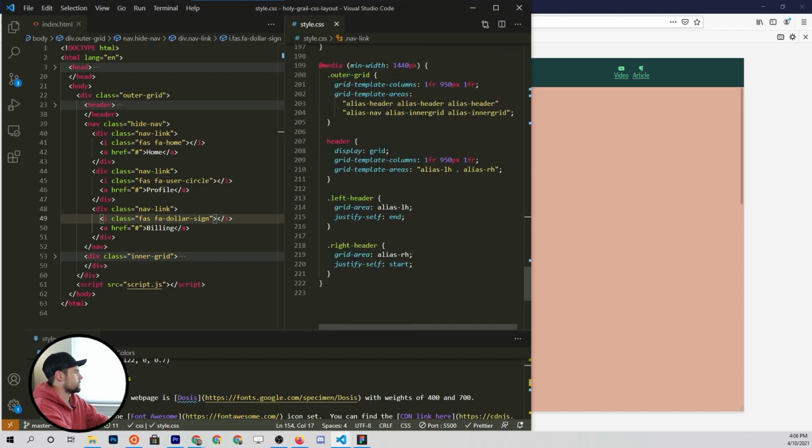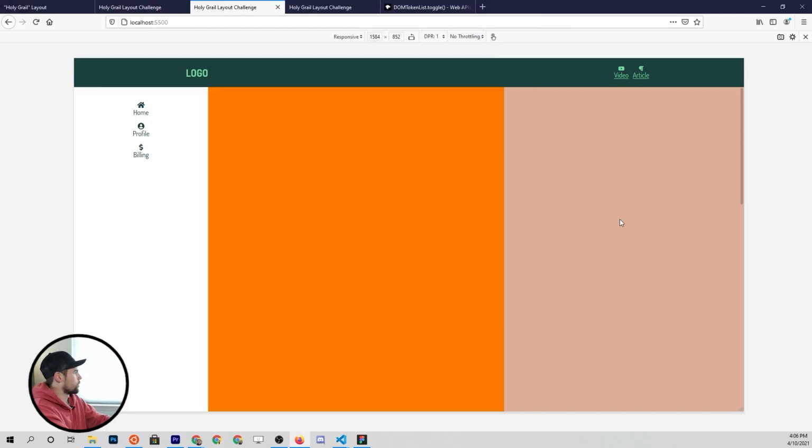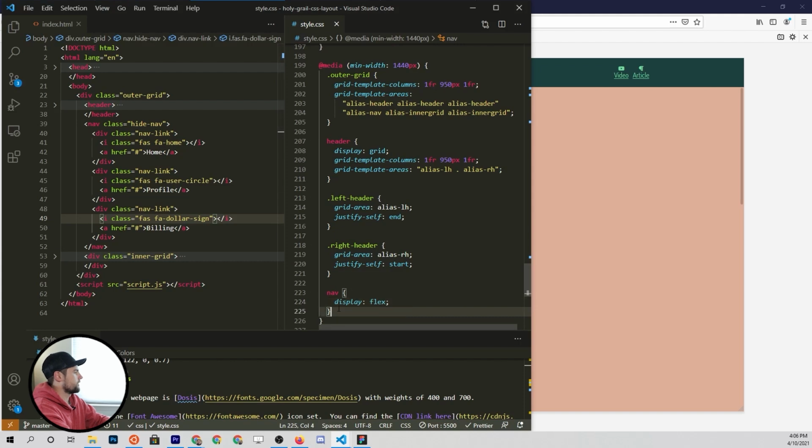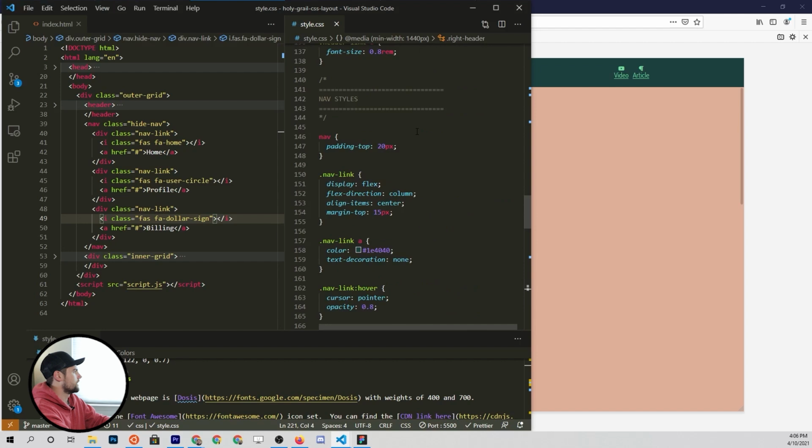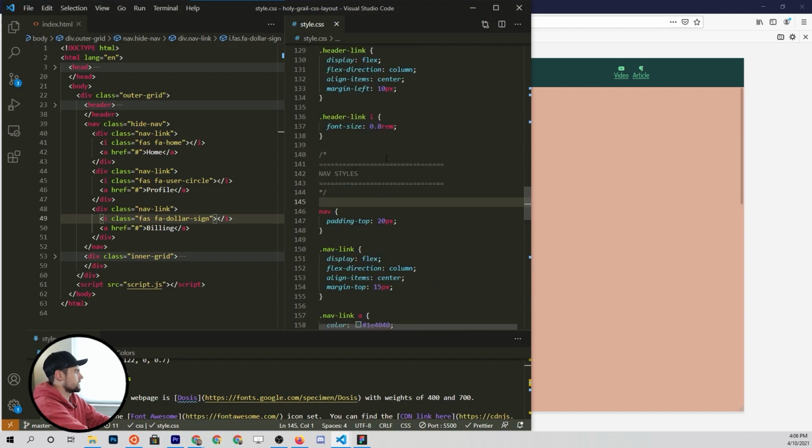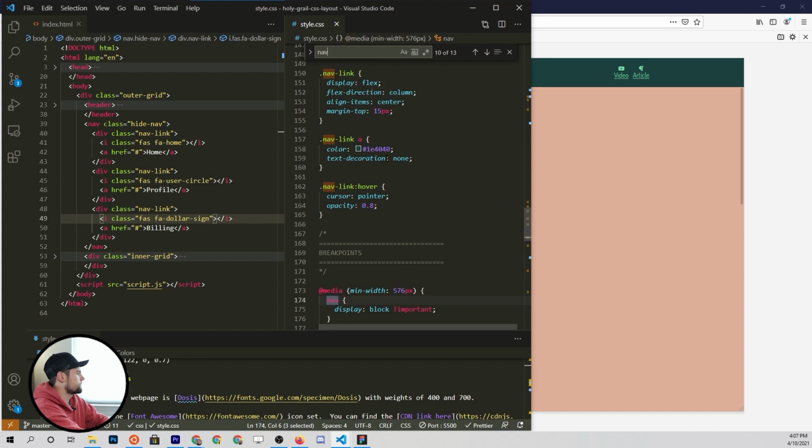So if we come down to our largest style, which is the only one it's a problem on, we can take the nav container and turn it into a flex container. But it's not working because we have another style competing with this. So if we search, let's go ahead and Control F this window and search for our nav styles. And you'll see that we have a few here.